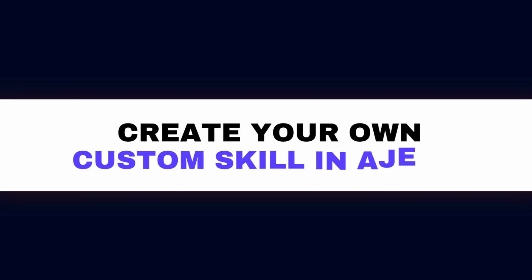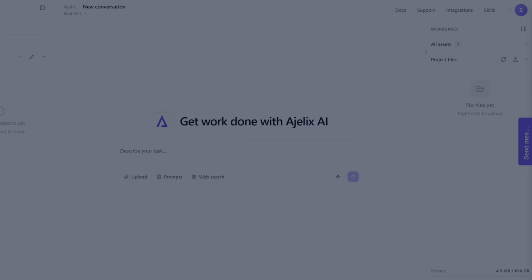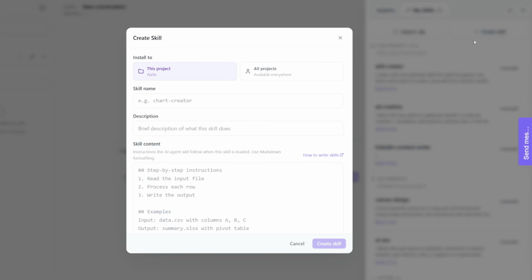This is where Ajelix gets really powerful. You can build a skill that's completely tailored to you. In the My Skills tab, click Create Skill. Choose where to install it, this project or all projects. Write a skill name, something descriptive like Q4 Campaign Brief Generator. Add a description so you and Ajelix know what it's for and when to use it.